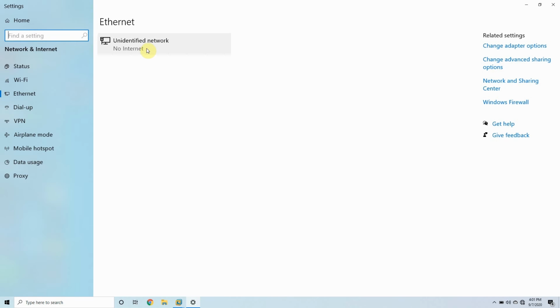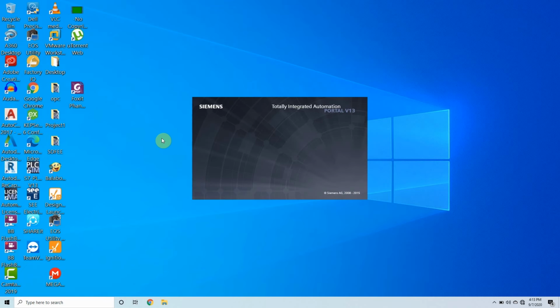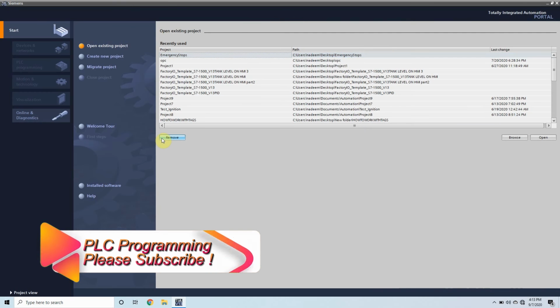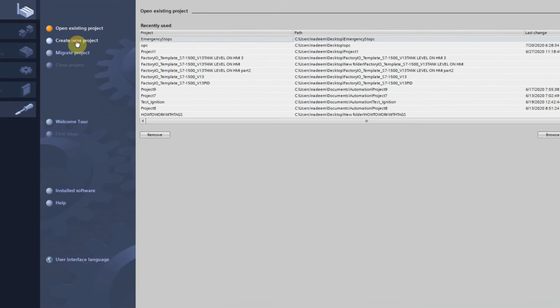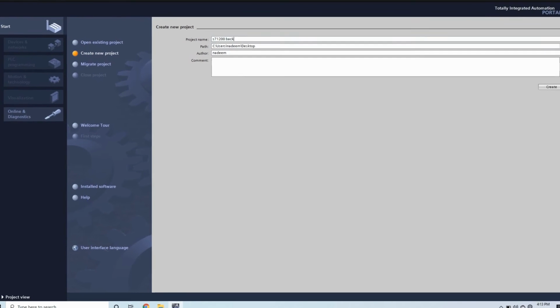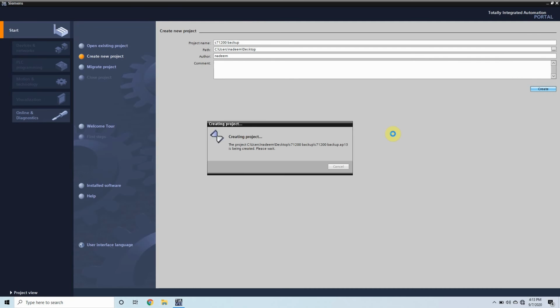As you can see, right now it is showing undefined network, which is fine, no problem with it. Now we will open our TIA Portal and we have to create a new project here. We can give it any name. Just click on the create button and it will create a new project here, and it can take some time.